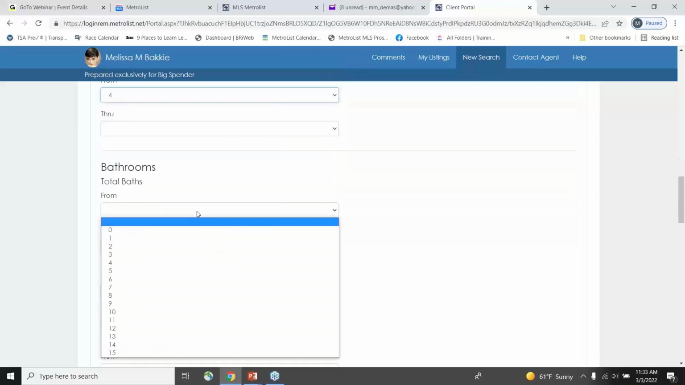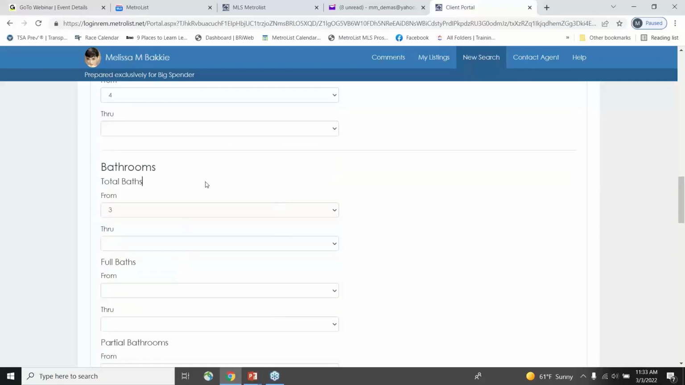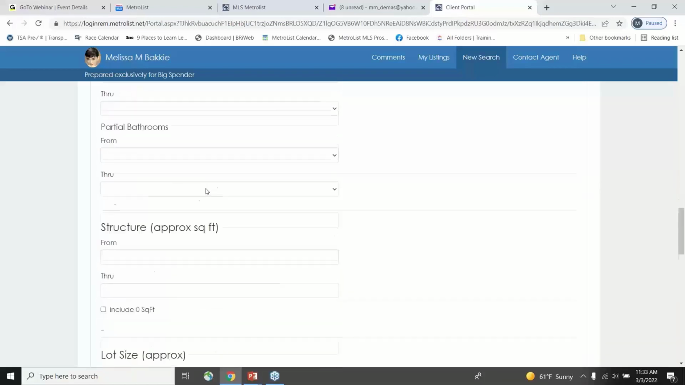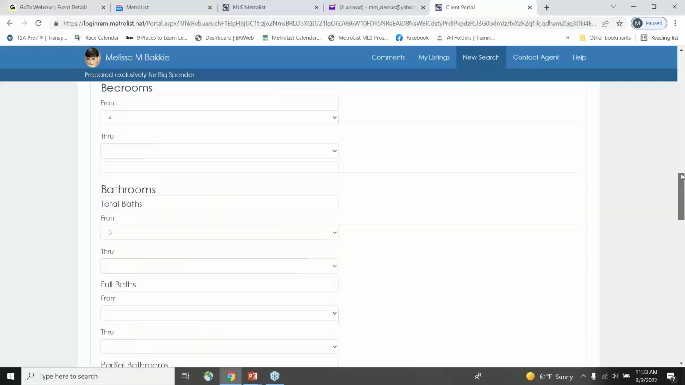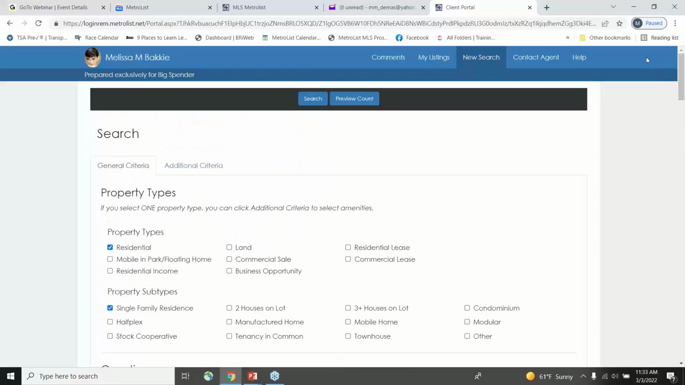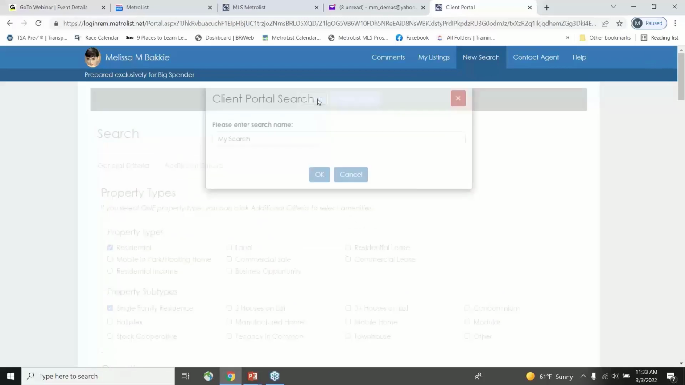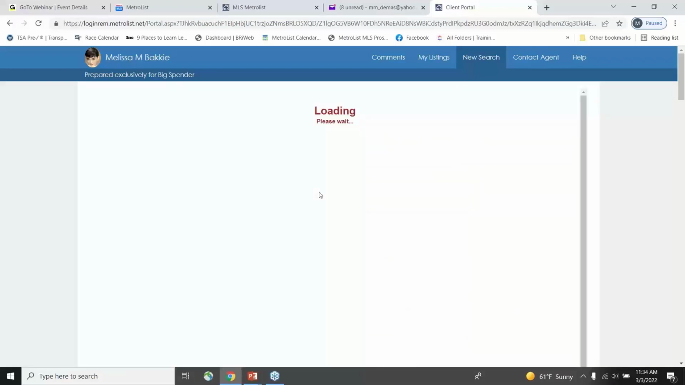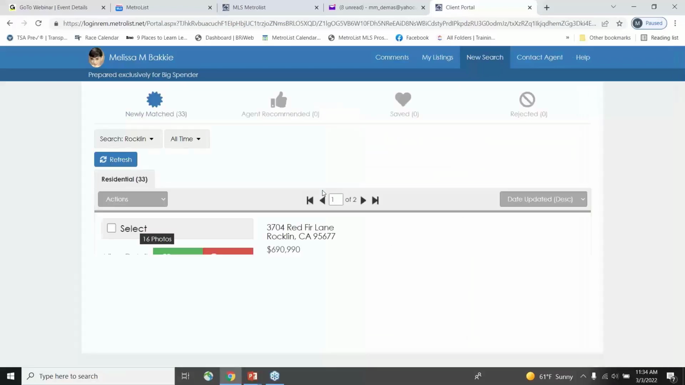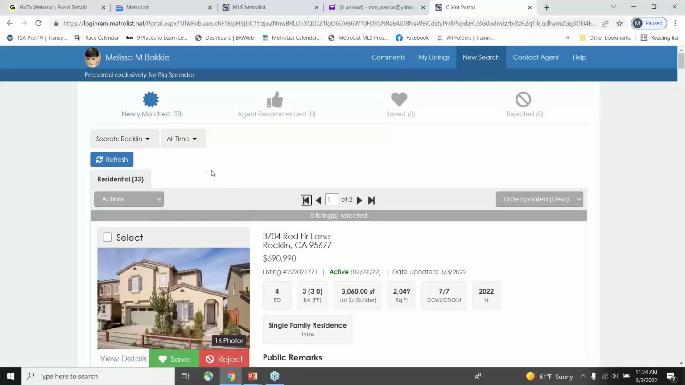And so let's go ahead and we'll do the same search. 4 bedrooms, okay, total baths, full or half, remember, 3 on up. And let's do from 2,000 square feet on up. Now what your client would have to do, if you're assisting them, just tell them to scroll to the top and they can click search, and it's going to ask them to name that search. It will give them a default search name called My Search, or they can just erase that and maybe they call it Rockland. Okay, so we'll click OK here, and then it's going to run that search.